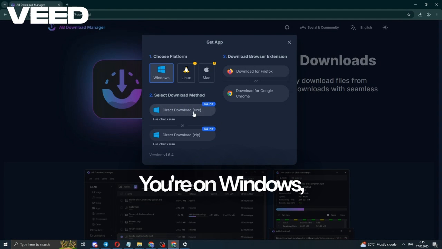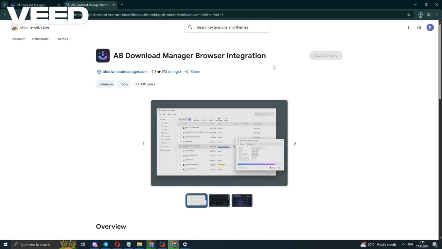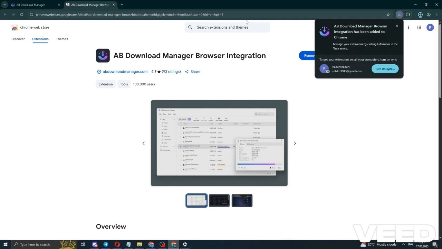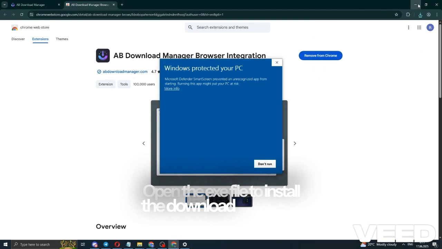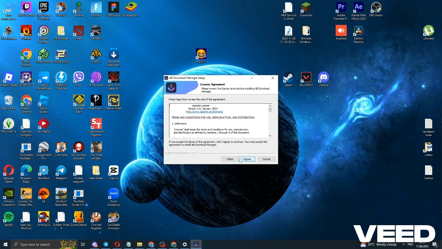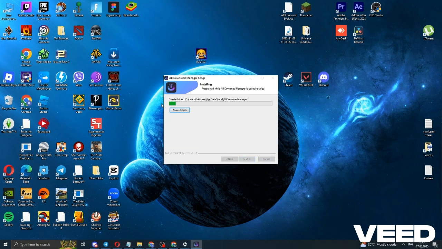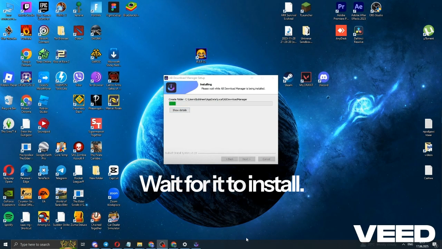You're on Windows, right? Download the X file and install the Chrome extension. Open the X file to install the download manager. Click Install. Wait for it to install.